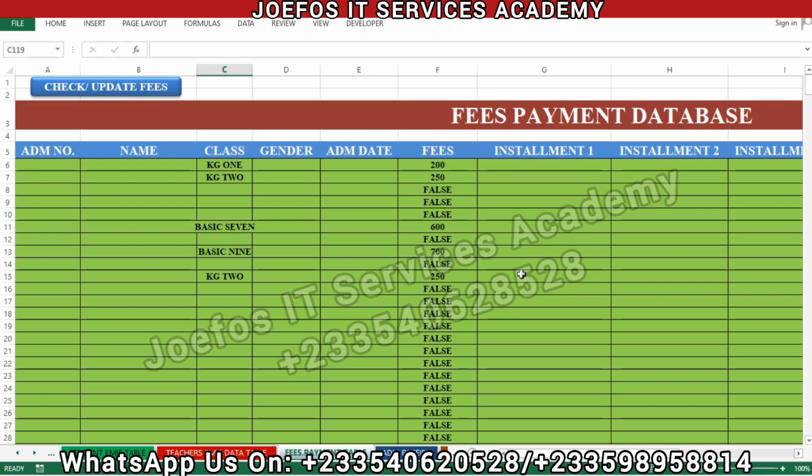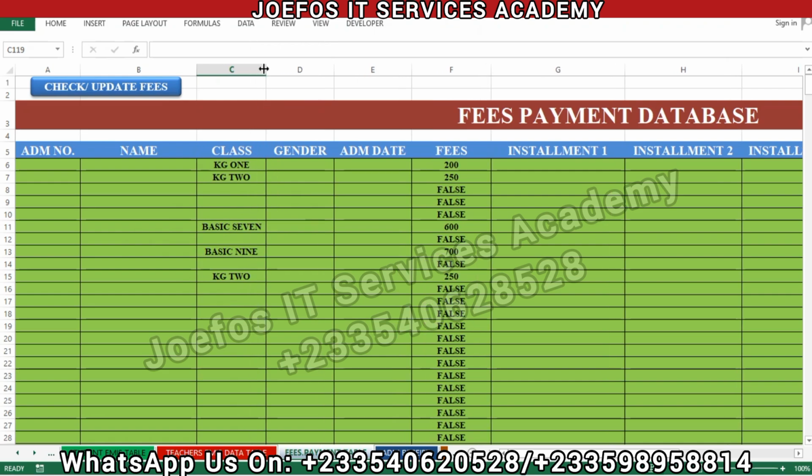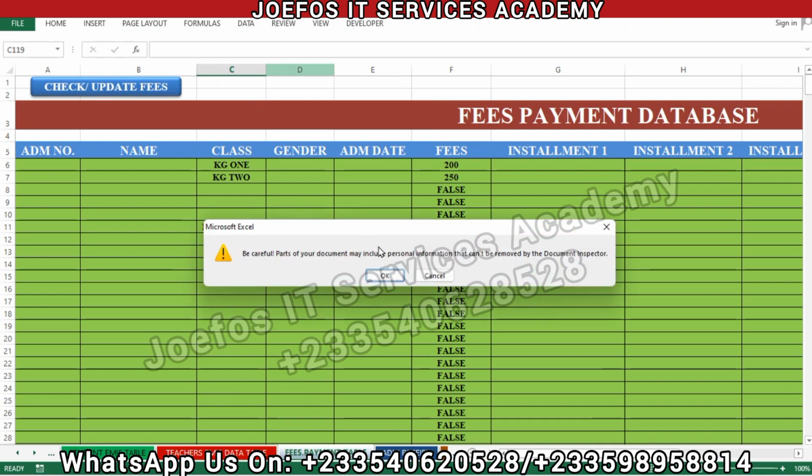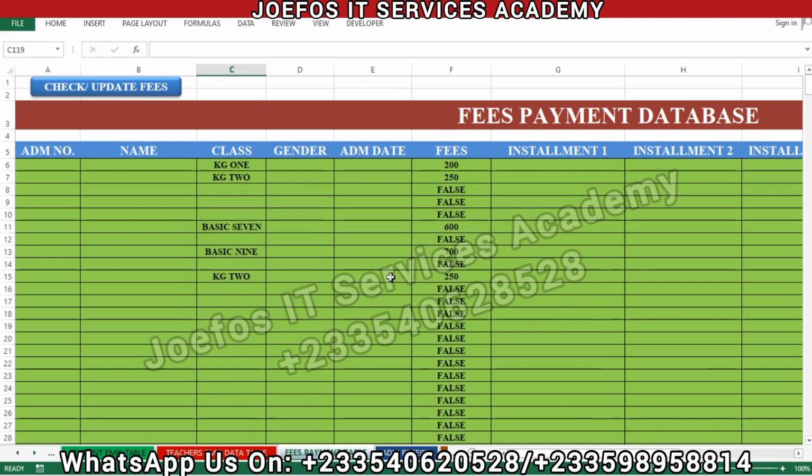All right, so without wasting much time, let's just get started. But before we begin to insert the formulas, let's do some editing here. The space here is not enough for the basic 7, so we need to expand it a little bit. So let's left click and hold, then move it to this side, then Ctrl S to save your work. Click on OK, like that.